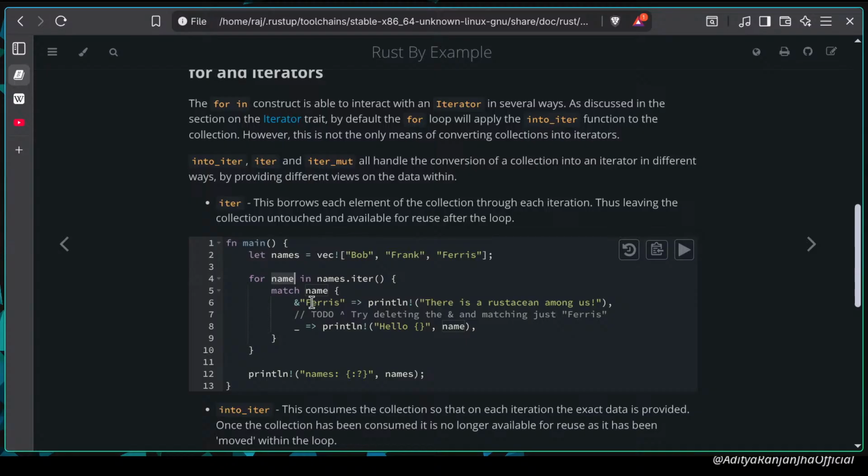If it is something like Ferris over here, why are we using the ampersand? Because we don't want to mutate it or move this name from the vector names into this loop. We don't want to do this. So we are just taking the reference. If it is Ferris, then we just print that this is a Rustacean among us. So we know that Ferris is a Rustacean among us. And then try deleting this ampersand and match just the Ferris. Okay, we'll do that. We'll just remove this ampersand.